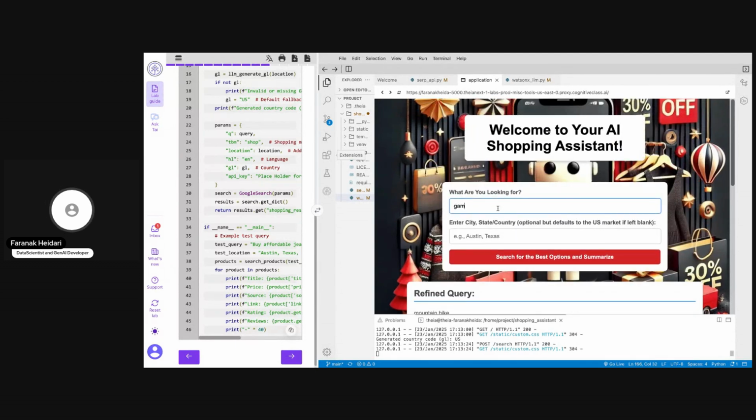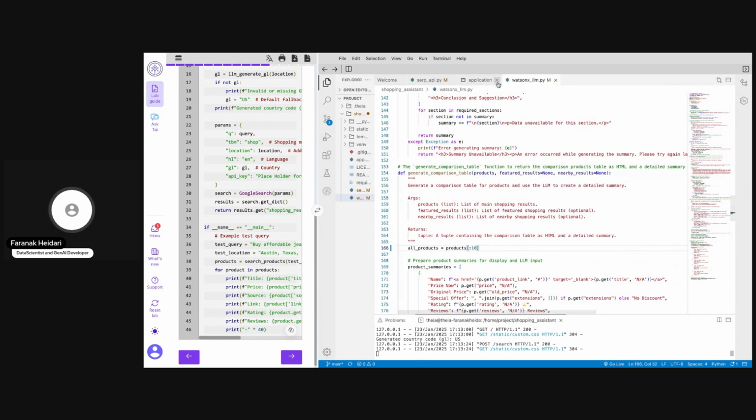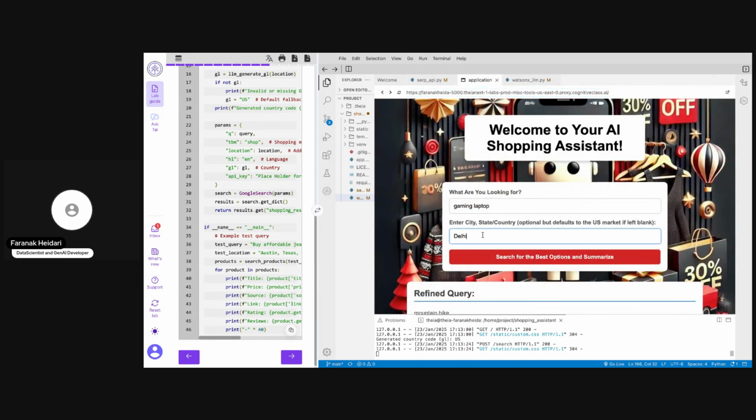Let's try our gaming laptop. Let me just make sure. Yeah. Delhi.